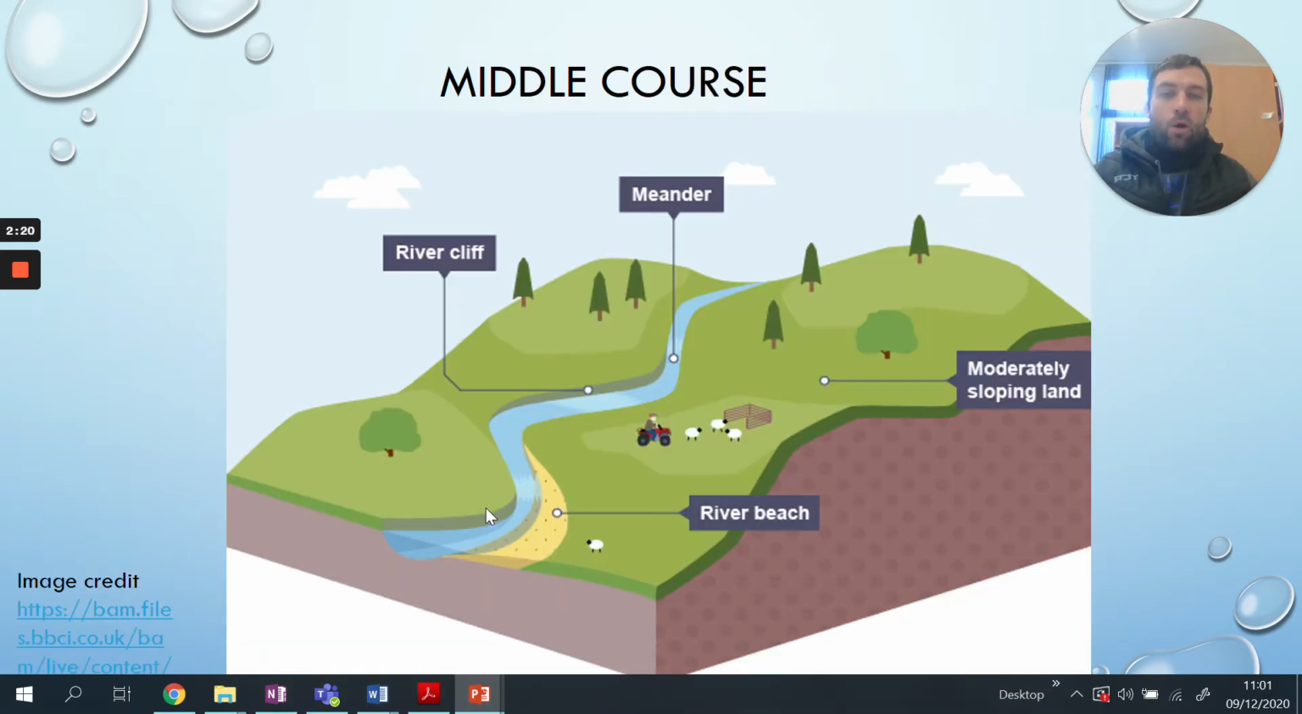The middle course, much flatter. We can tell it's much flatter because we've got some farm activity here, which can't take place on a hill because it's so steep. What we've got is the erosion side to side, and the river starts to bend and snake, and these bends are called meanders.